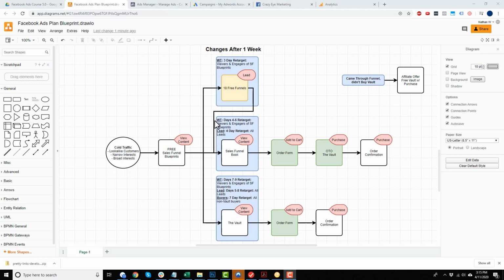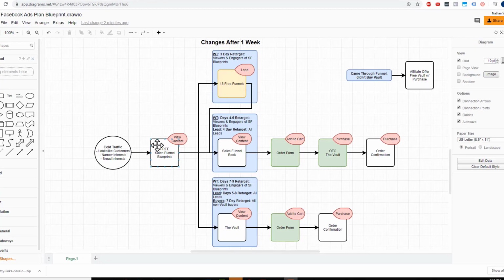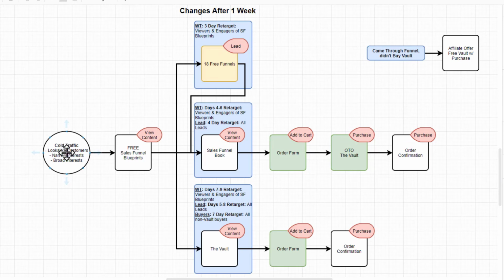So I'm going to go through this diagram real quick, kind of show you the changes that I made, and then I'll go into my Facebook account and show you what I mean in regard to the changes I made on the diagram. Hopefully that made sense.